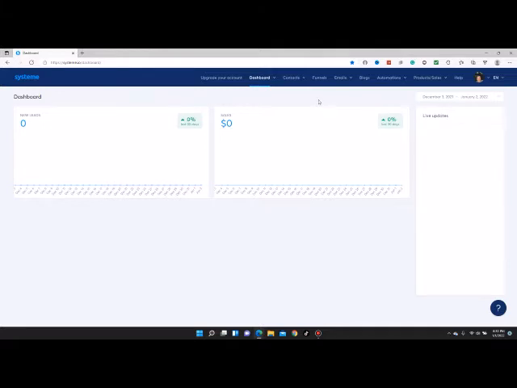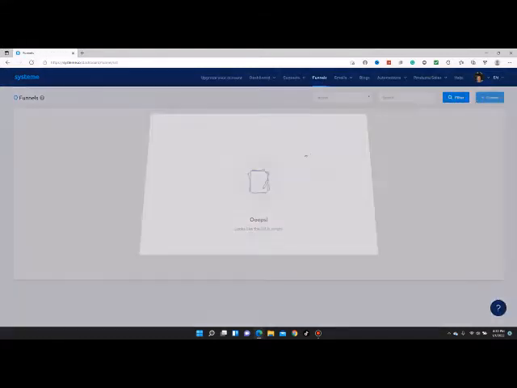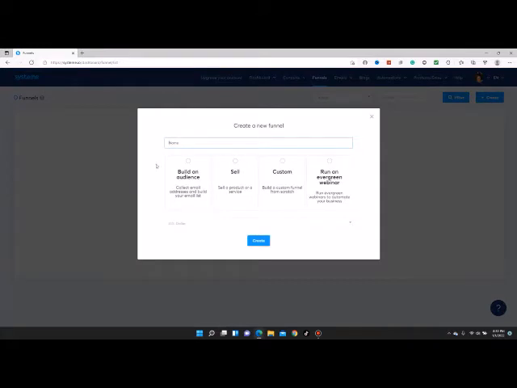Now, we are going to be creating a funnel. I'm going to be showing you that. So click on Funnels, click on Create, and it brings up this menu. Now, first of all, you need to name your funnel. Let's call this one a test 1, and then it gives you 4 options.